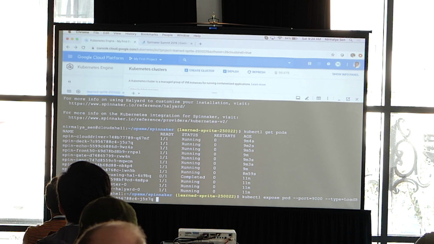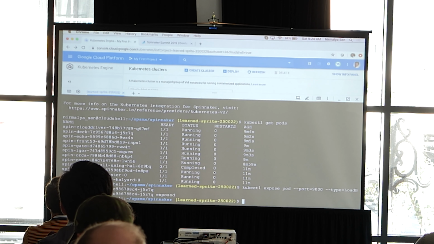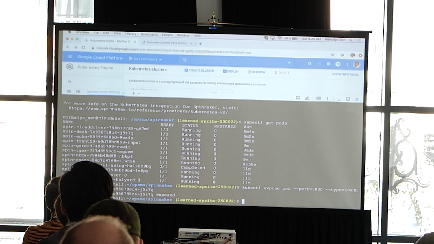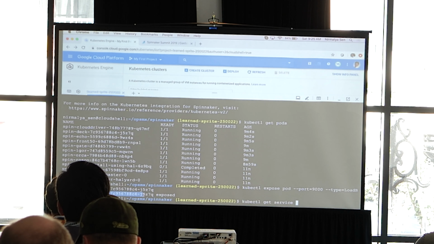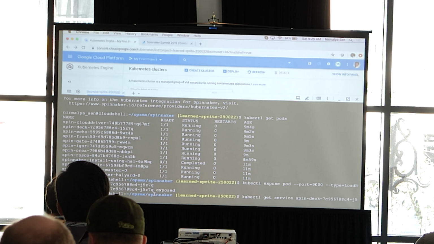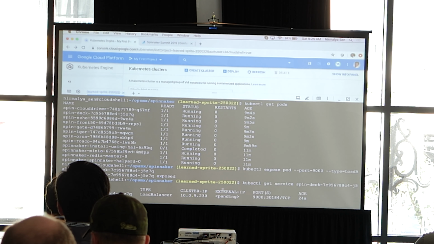And I'll give the pod name. OK, it's coming up. Let's monitor that. As soon as we get an IP address, we can start using it. So kubectl get service. OK, it's still pending an IP address.